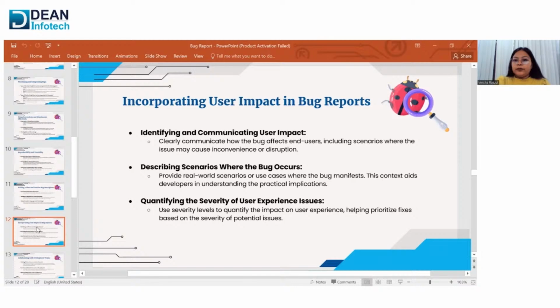Incorporating user impact in bug reports. There are also three types: identifying and communicating user impact, describing scenarios where the bugs occur, and quantifying the severity of user experience issues.